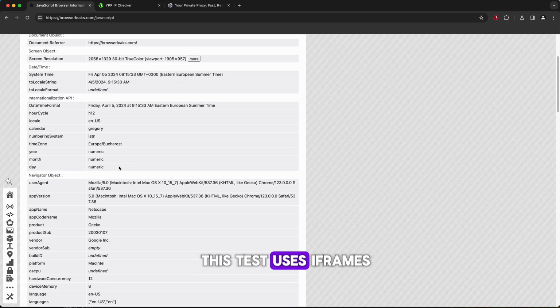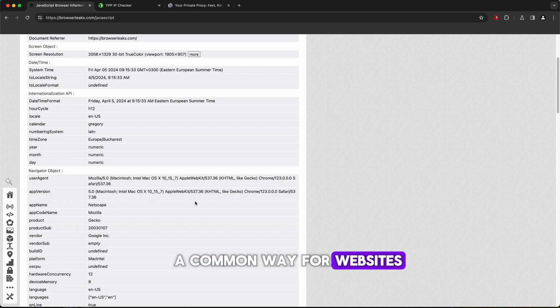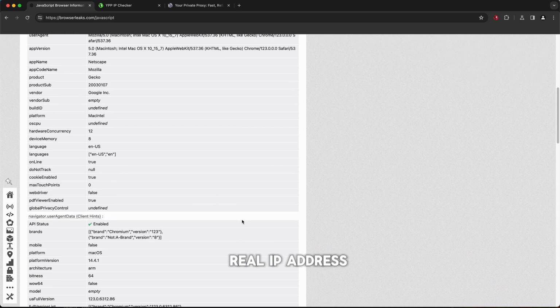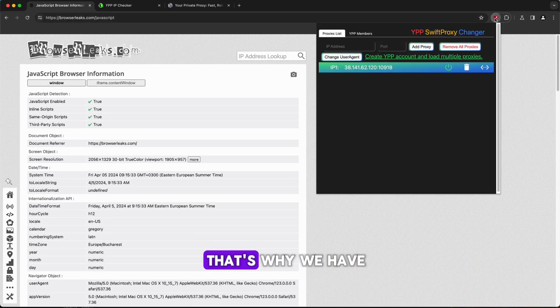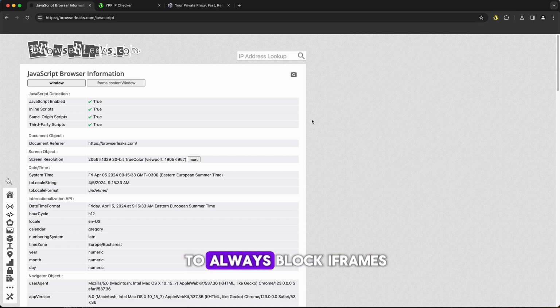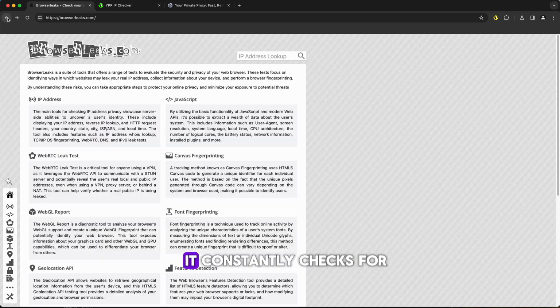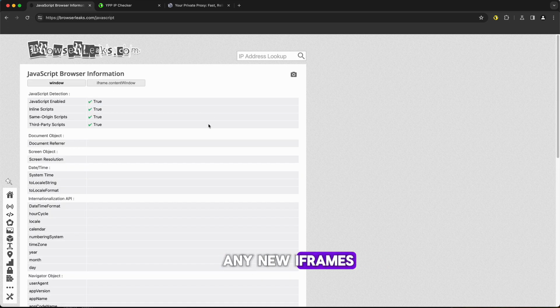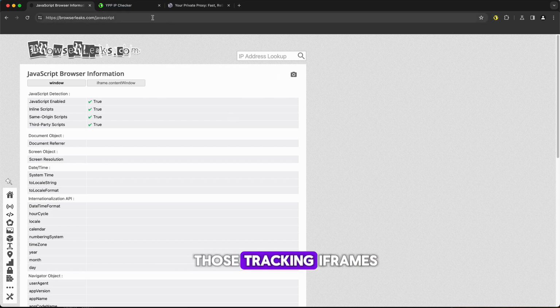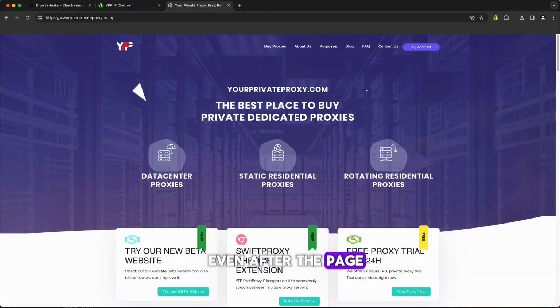This test uses iframes, a common way for websites to find out your real IP address through JavaScript. That's why we upgraded our extension to always block iframes, and there's more. When headers faking is on, it constantly checks for any new iframes and removes them. This stops websites from sneaking in those tracking iframes even after the page has loaded.